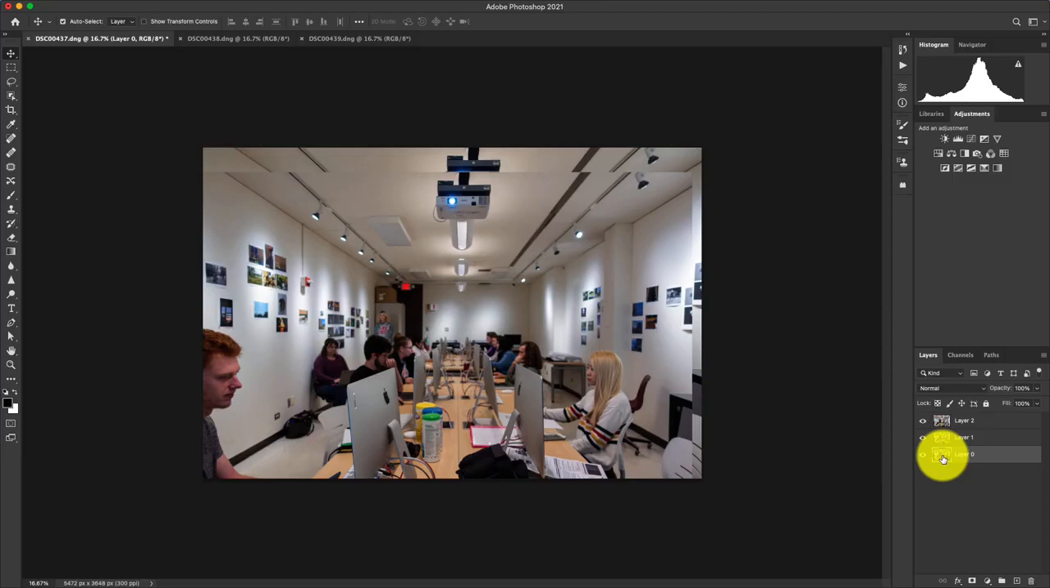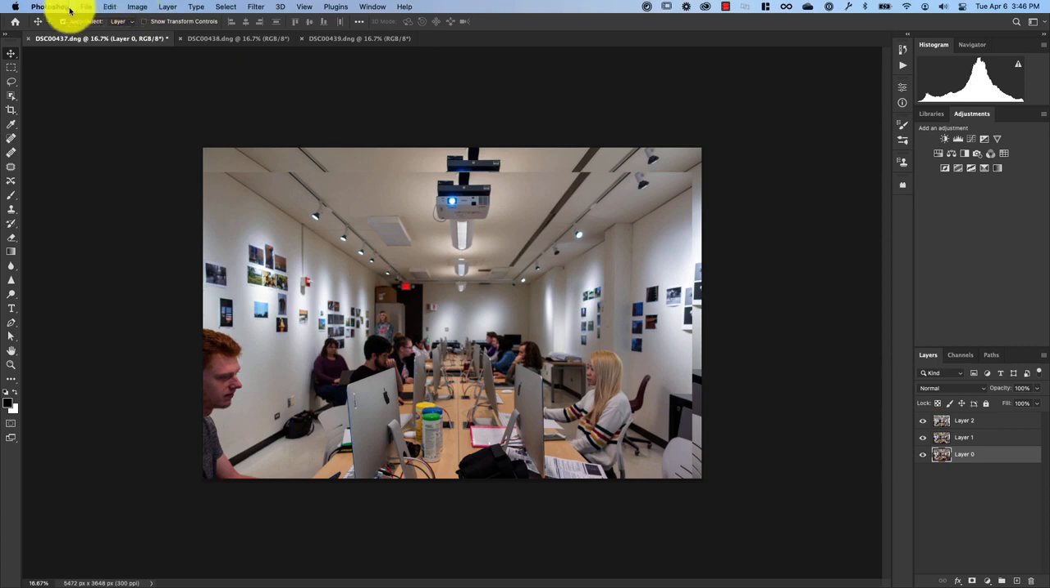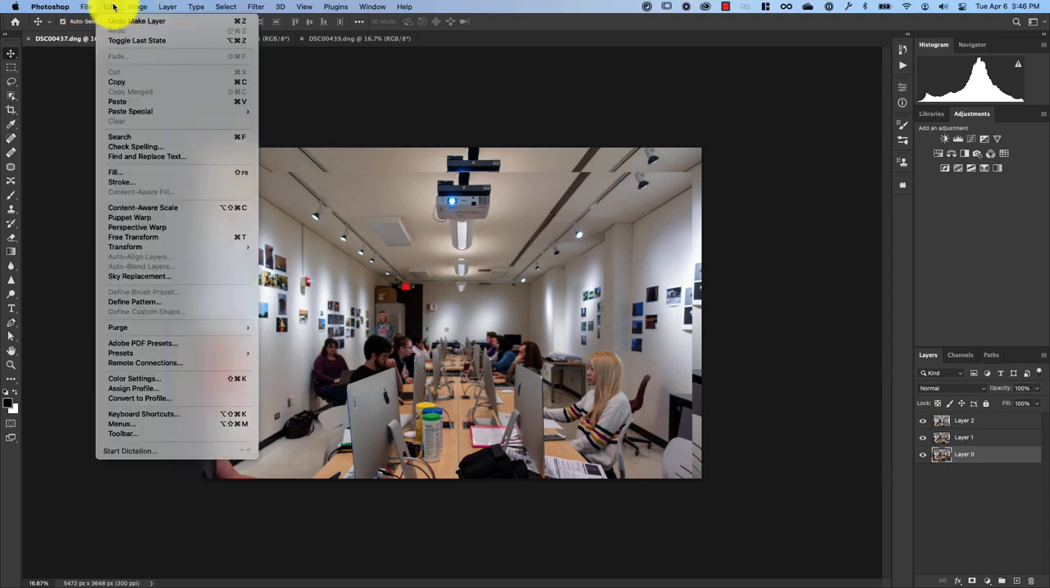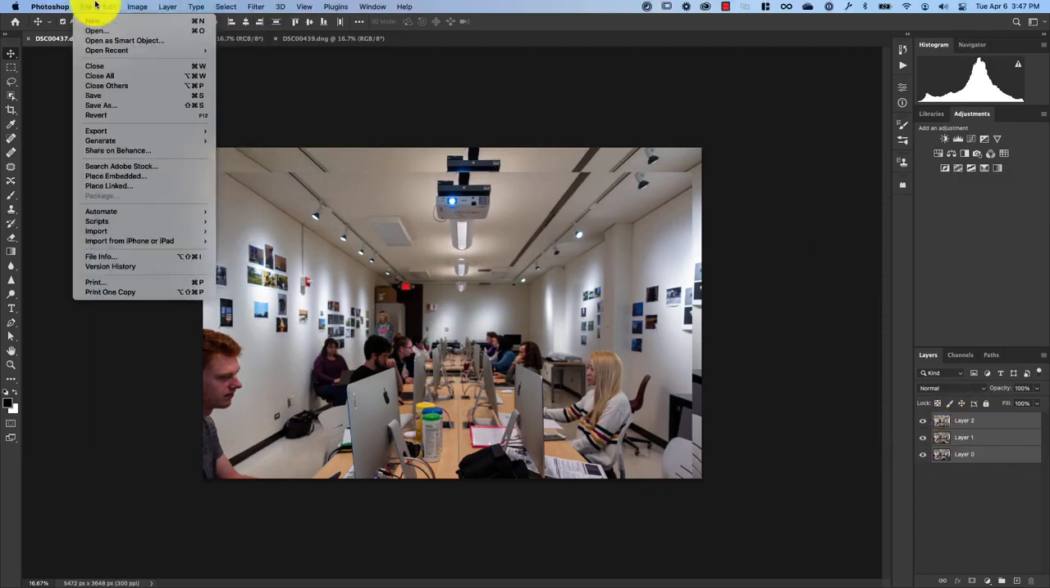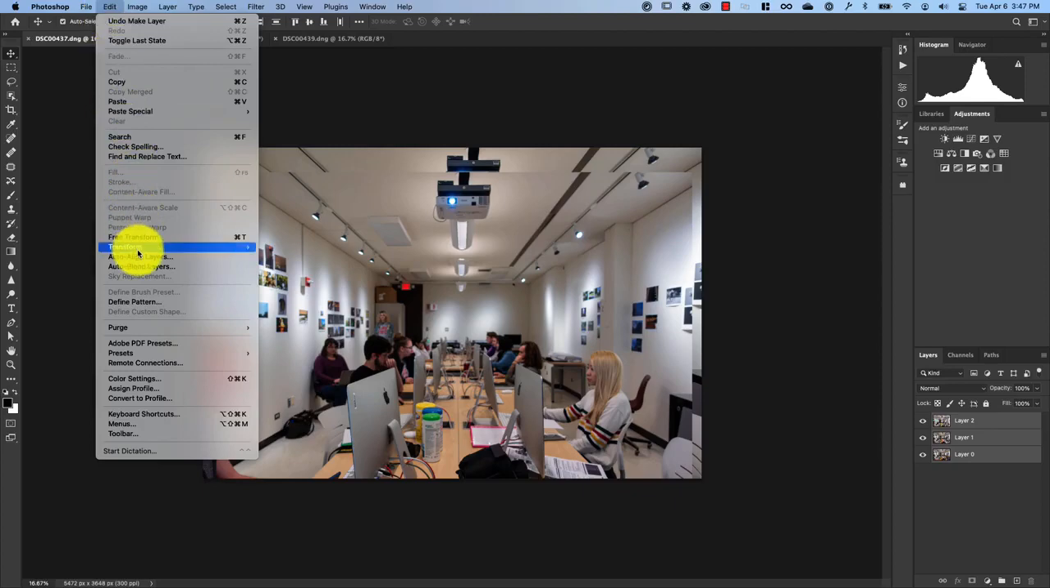Now, what we're going to do initially is go up into Edit. Oh, sorry, let me select all of them. So layer 0 is selected right now. If I hold down the Shift key and select layer 2, everything between there gets selected. Now I have all 3 layers selected, and if I go up to Edit here, you'll see it says Auto Align Layers.